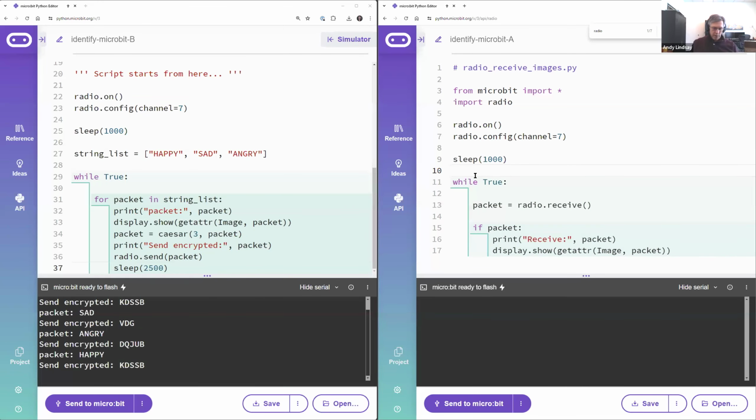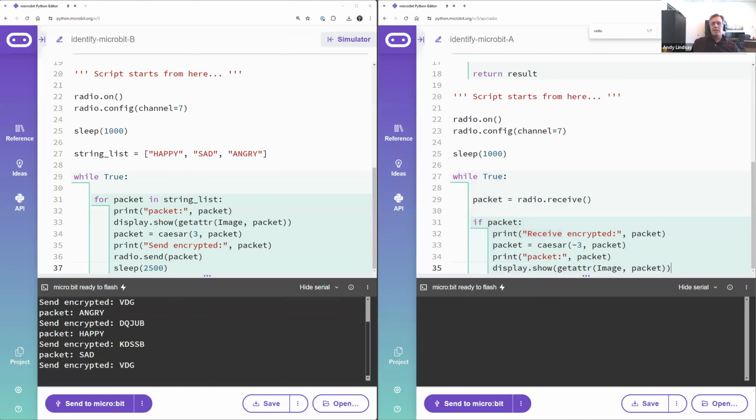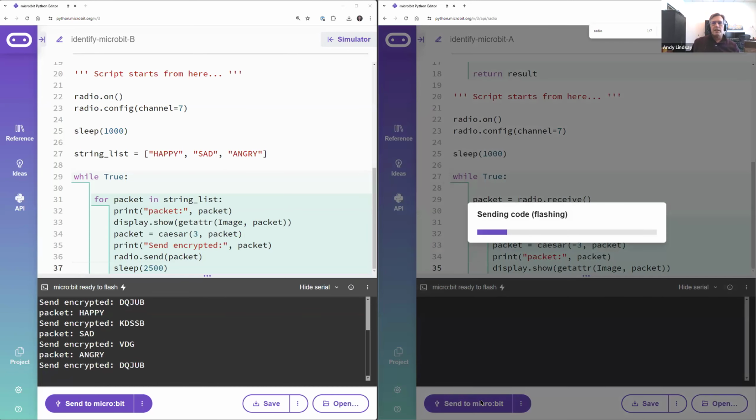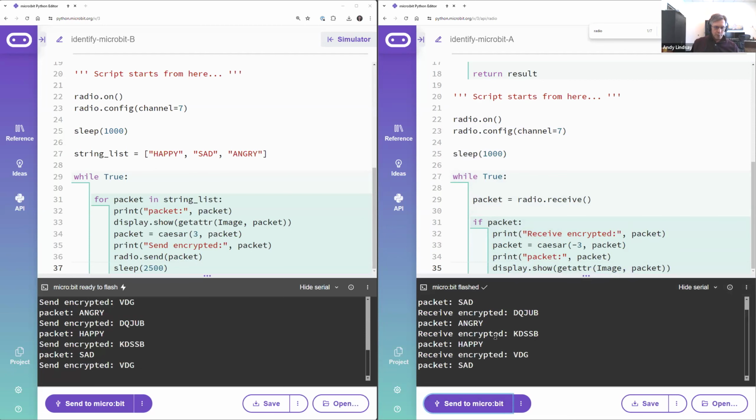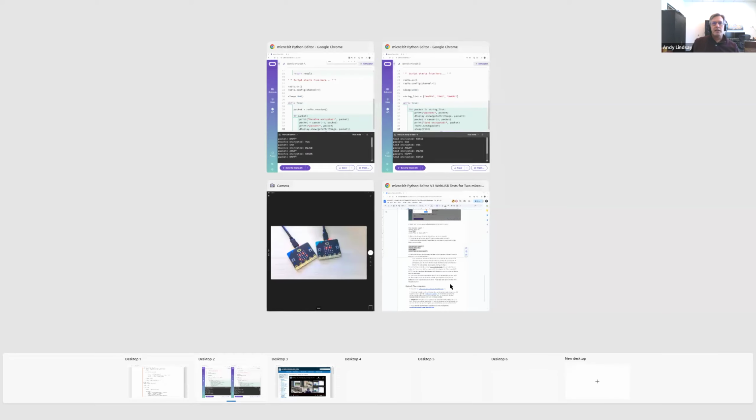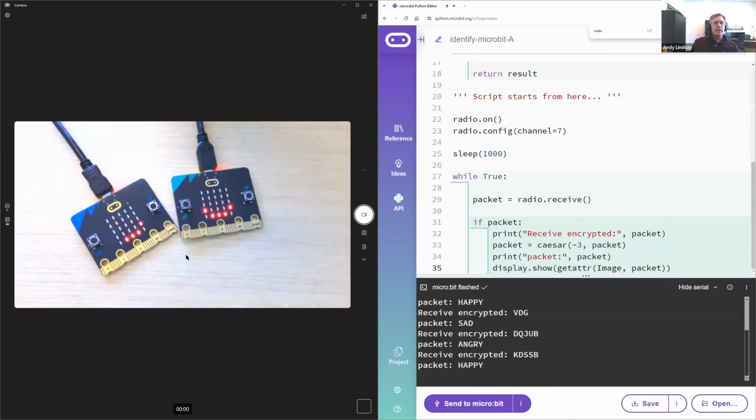Okay, so now if we update the receiver script and run it, then we should be back to decrypting, and it's showing the encrypted and the decrypted version in the terminal, in both terminals actually, the transmitter and the receiver. And now we also have both transmitter and receiver displaying identical icons.